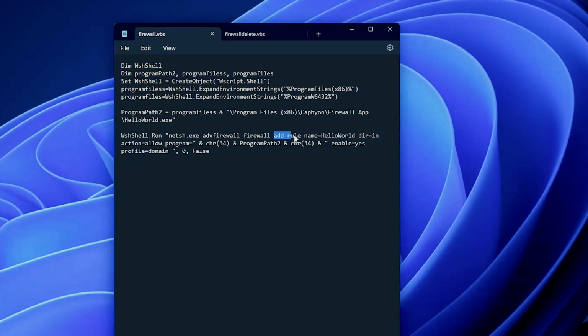So we add rules: the name of the rule, the direction, incoming. We allow the traffic which is coming in from the hello world.exe, and we set it to enable, and the profile is usually the domain. So this is a way you can add it.